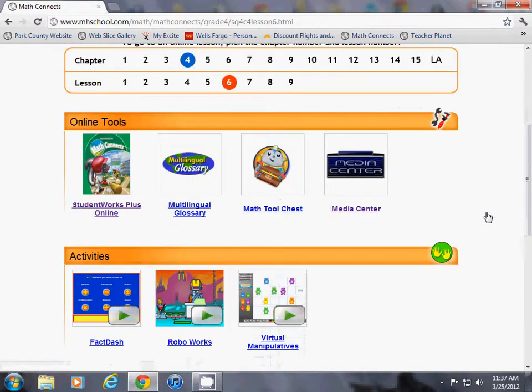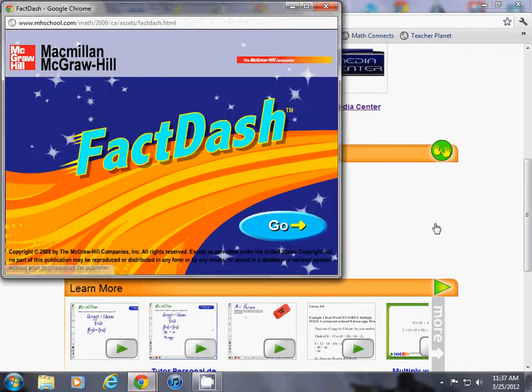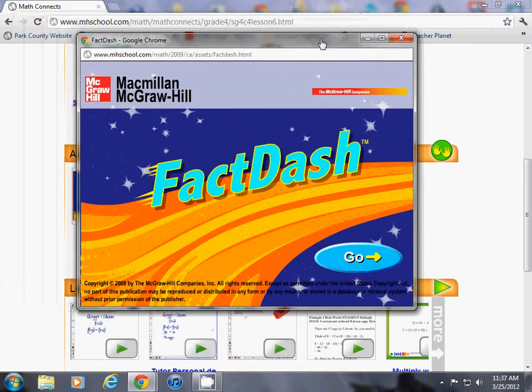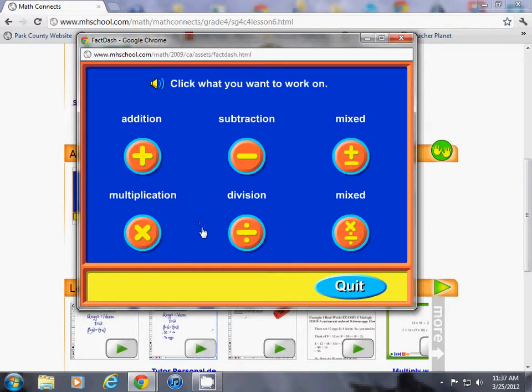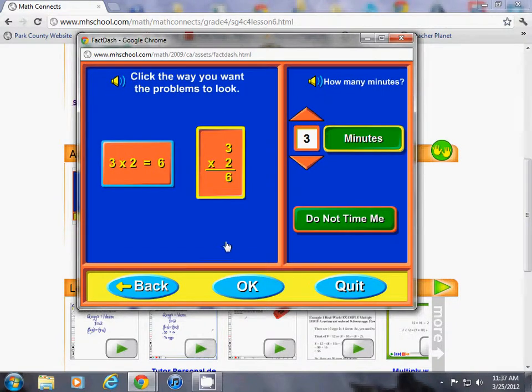As we go down to the activities, there's different activities. Kind of your mainstay here is what's called Fact Dash. McGraw-Hill Mathematics presents Fact Dash. Click Go. And then once you do that, you can go ahead and click whatever you want to work on. It's all broke down, and it will time you. It's kind of a not as quite as fancy version of like fast math or something like that. But it is nice, and they can access that at home, so that's kind of cool.